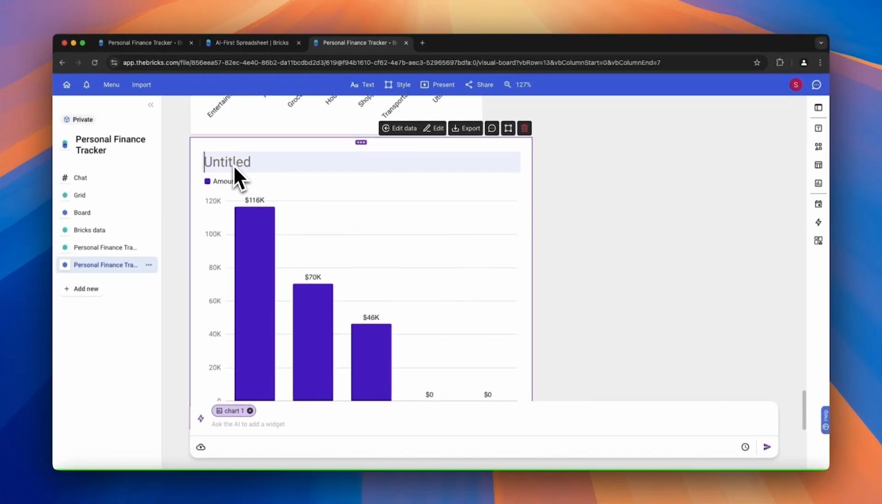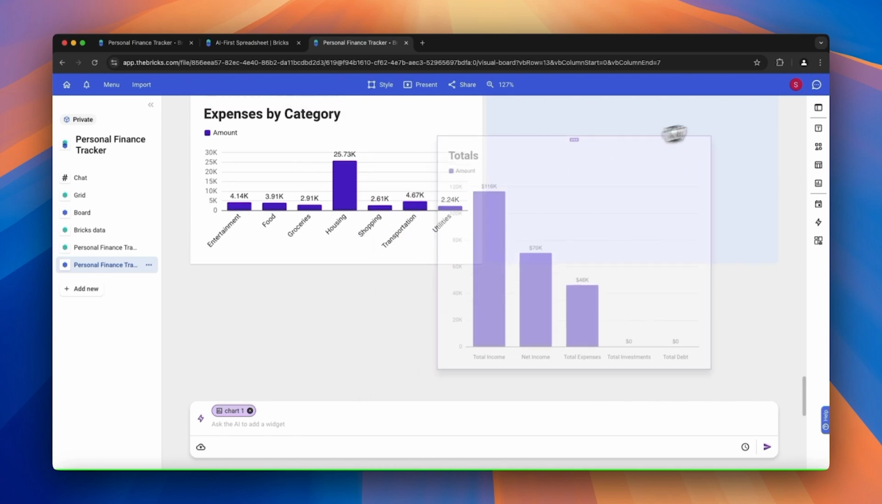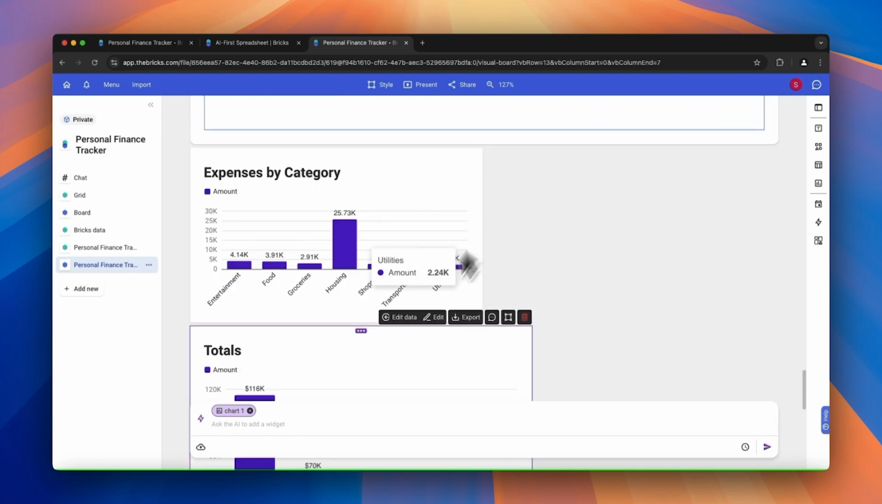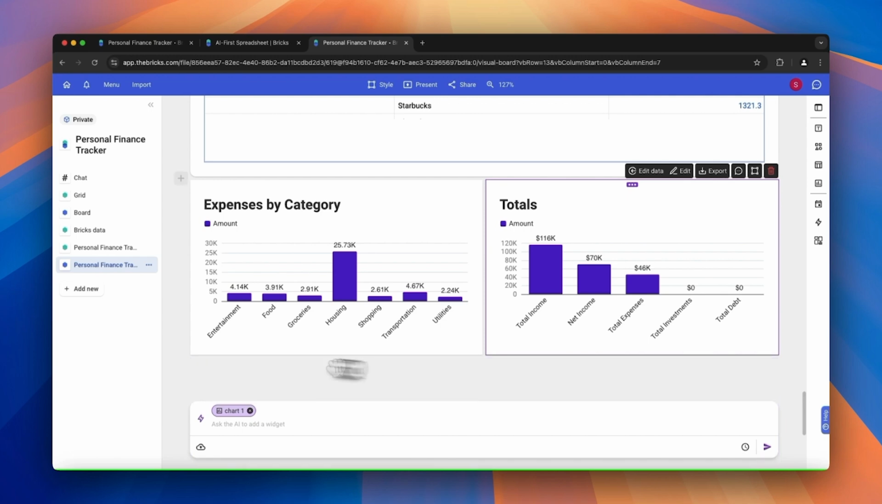Now I will name this totals. I'm going to move it right up here. Oops. And there we go. The third method is to create charts directly from the board view right here.